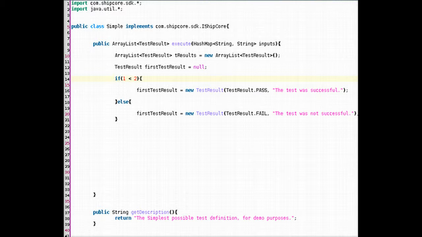So you can see if 1 actually is less than 2, we'll assign a test result to our object here. And that test result takes 2 parameters. It's a constant, whether the test passed or failed, and then some sort of simple string that you can define appropriately for your test. If the test was to fail, the only difference is we'd use a different constant here when we set up our test result object.